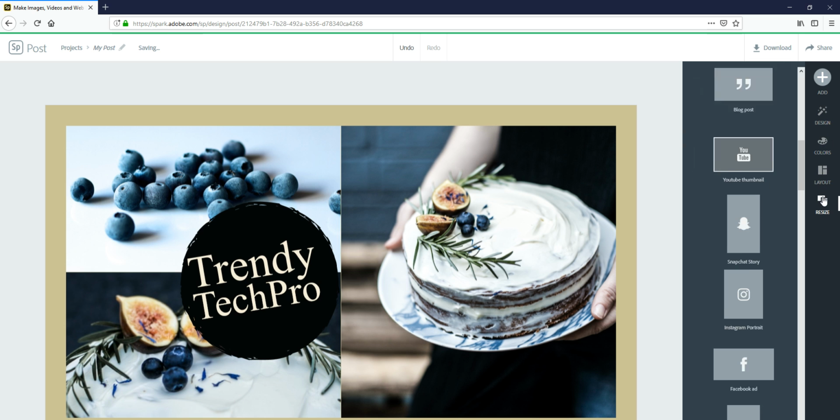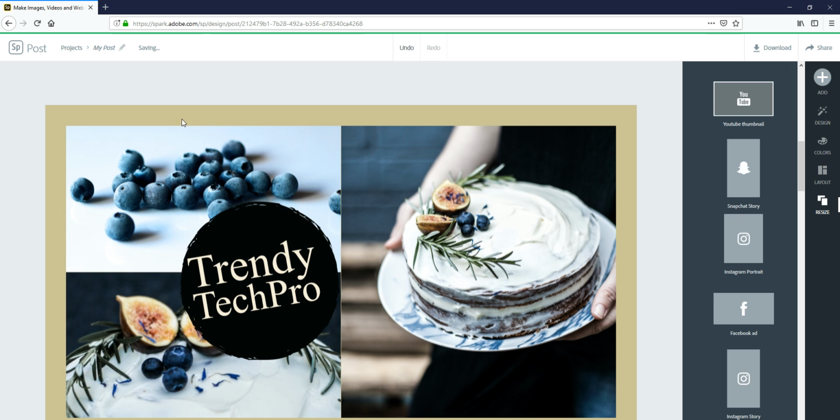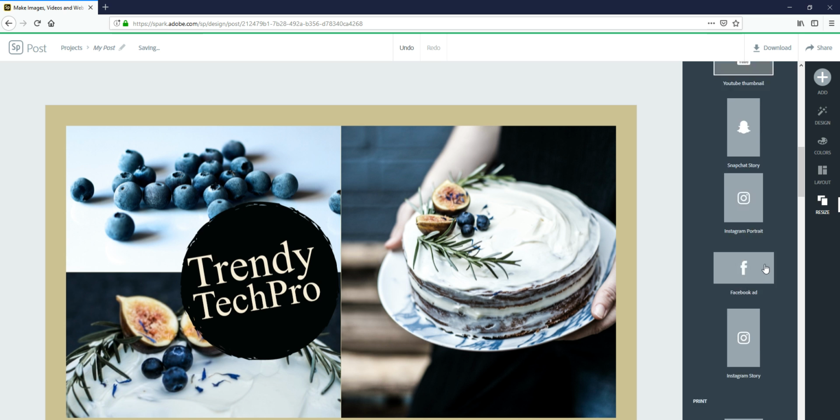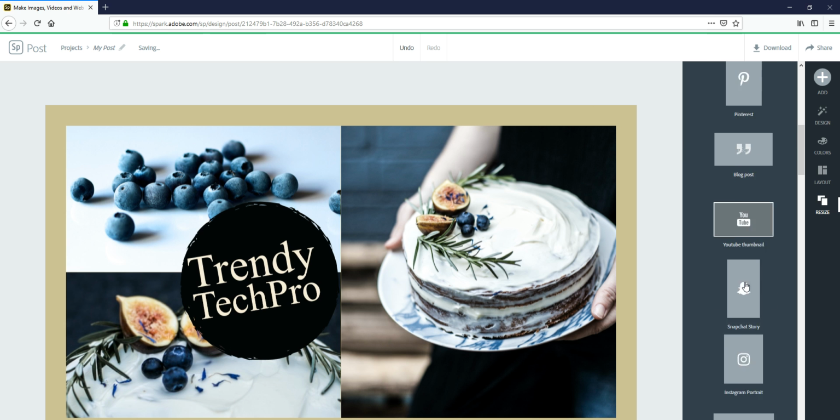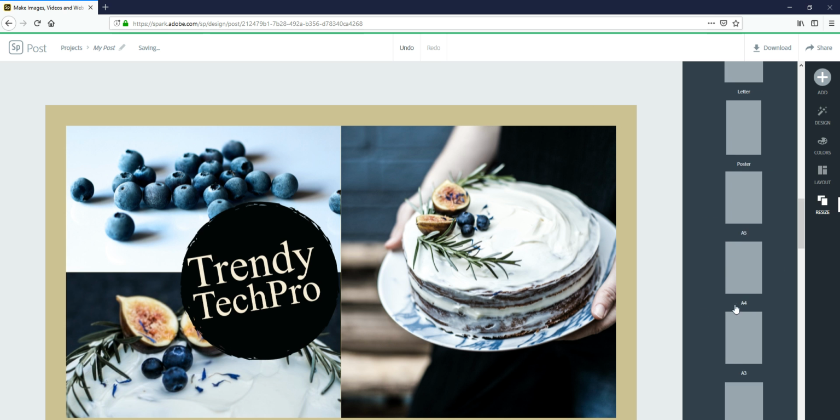So feel free to come to the Adobe Spark website, and you are good to go. You just need to simply log in, and log in on your mobile phone as well. That is free for now, but in future I think the branding feature will be premium, but for now it's free. So that's all for now, guys. That is how you can create a post for your social media.